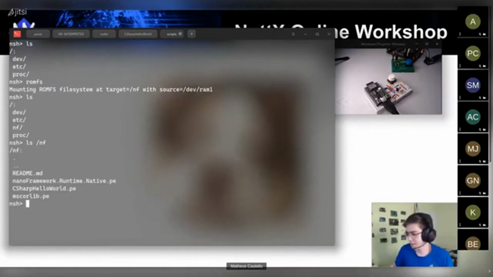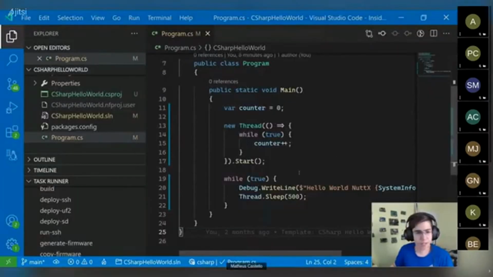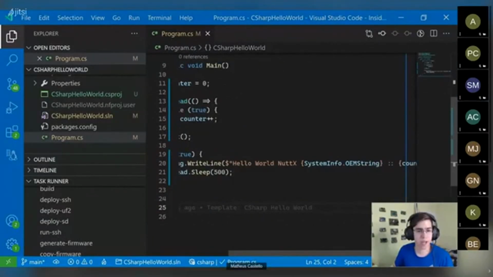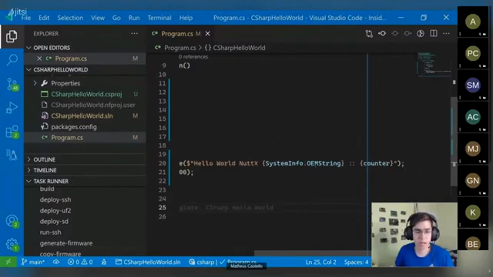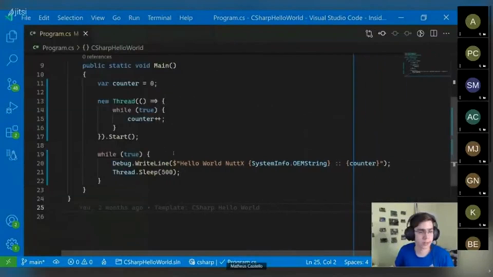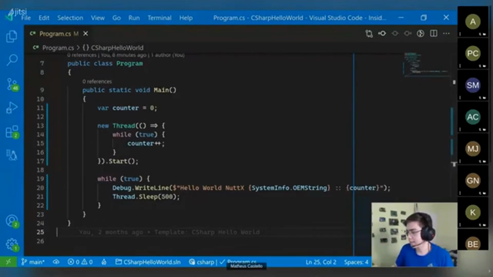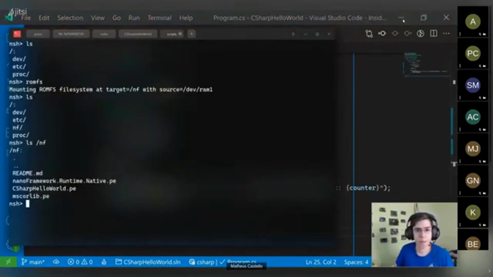So let's remember what we are expecting to have: output with the hello world NuttX, the uname information about the board, and a counter that is incrementing inside the thread, right? Let's see if this will happen.